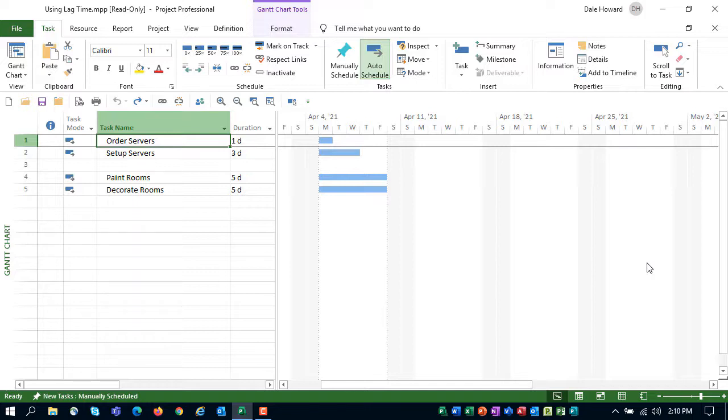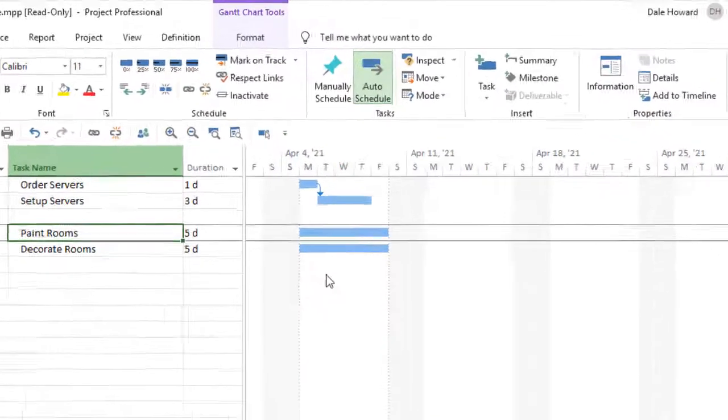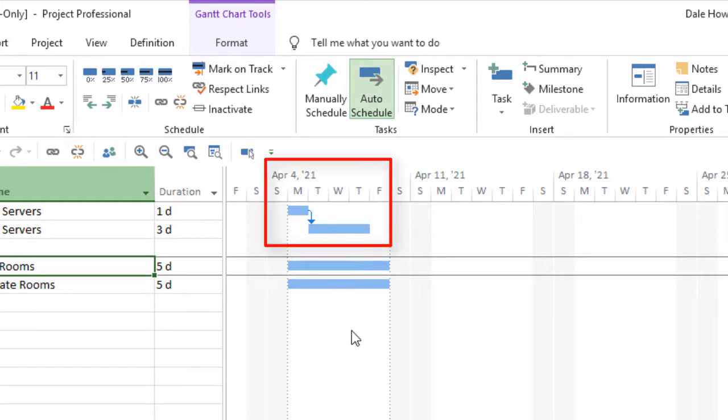Our historical records show that our server vendor normally takes 10 days to ship the servers once the order has been received. So the basic dependency type we need is finish to start plus 10 days of lag time. Here's how to set that dependency. I'll highlight the two tasks and click the Link the Selected Tasks button in the Schedule section of the task ribbon. Now there's what the basic dependency relationship looks like without the lag time.